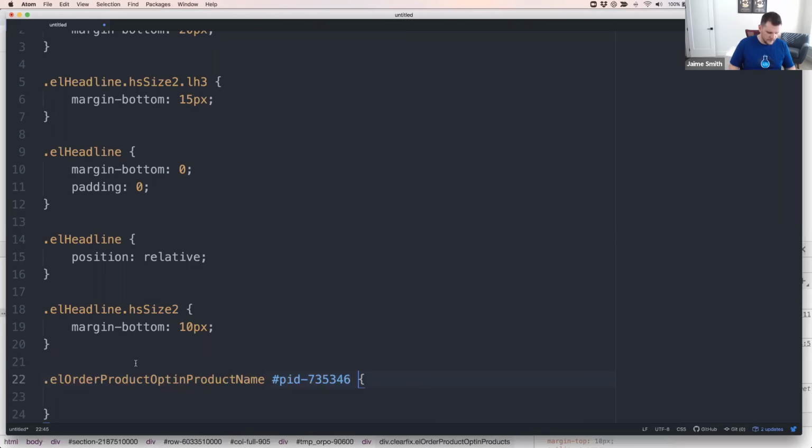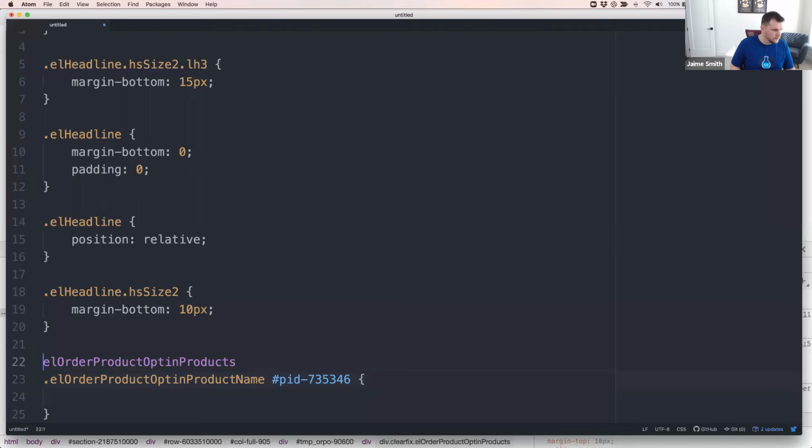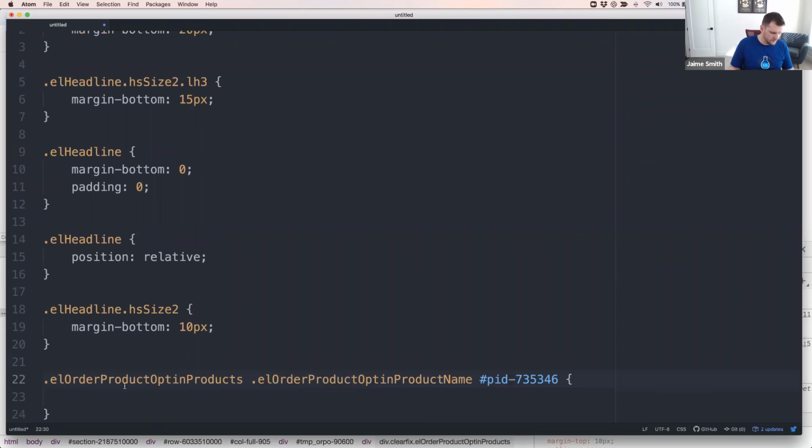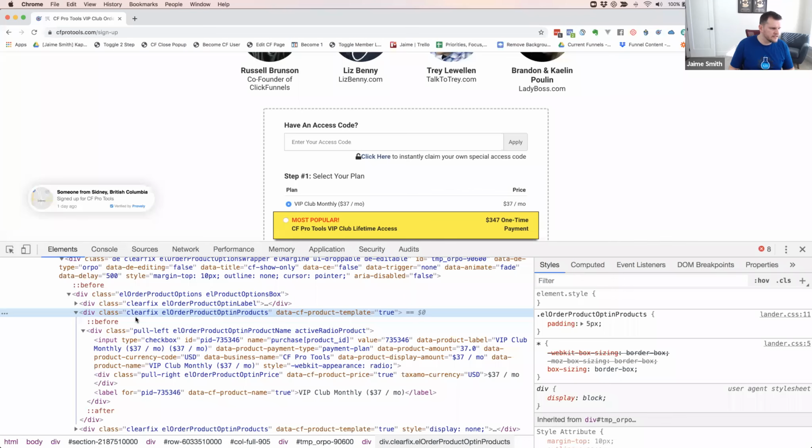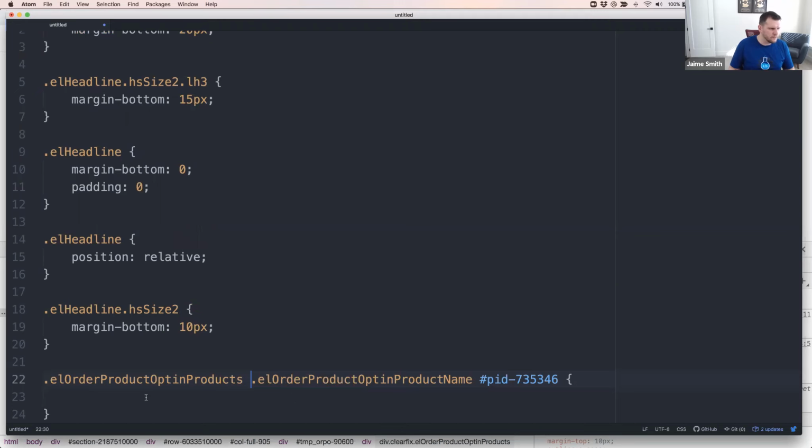So now we could say, okay, we'll go with that one. So find me any element that has a class of EL product opt-in products, which is here. And then within that, find me any element that has the EL product opt-in product name class. And then from inside of that element, grab me the ID, PID 735346. And so that's kind of what we got going here. We can nest many, many levels deep.